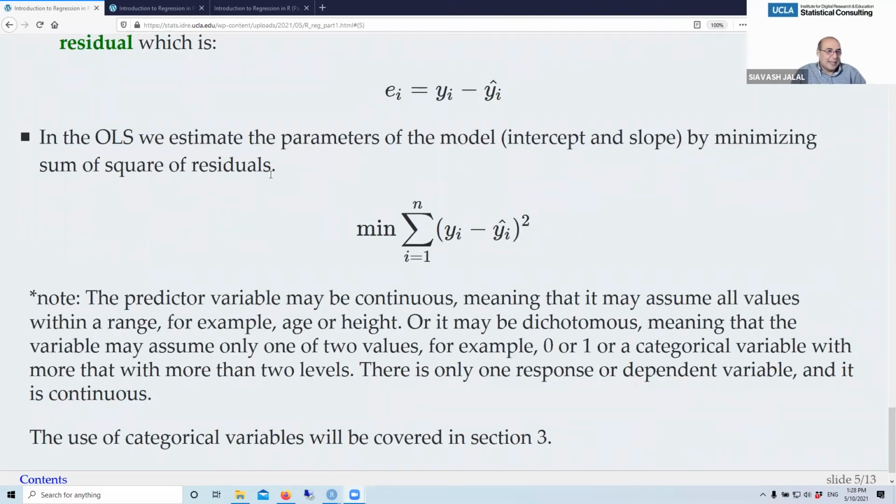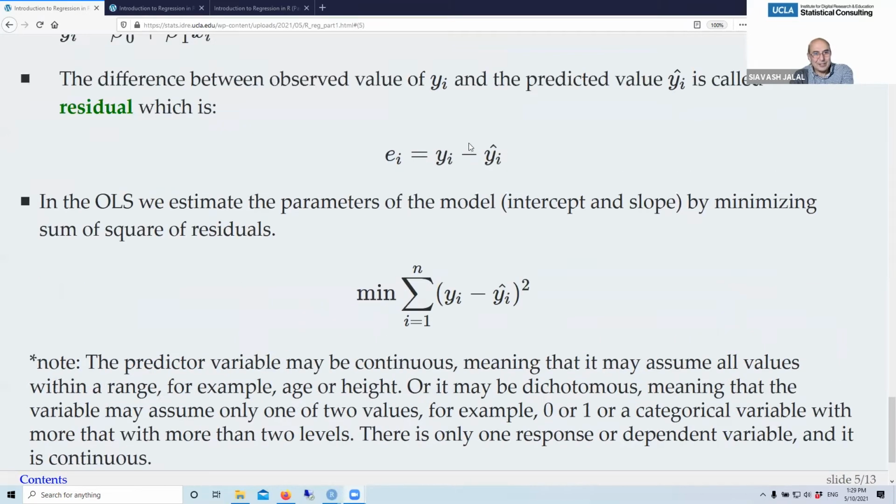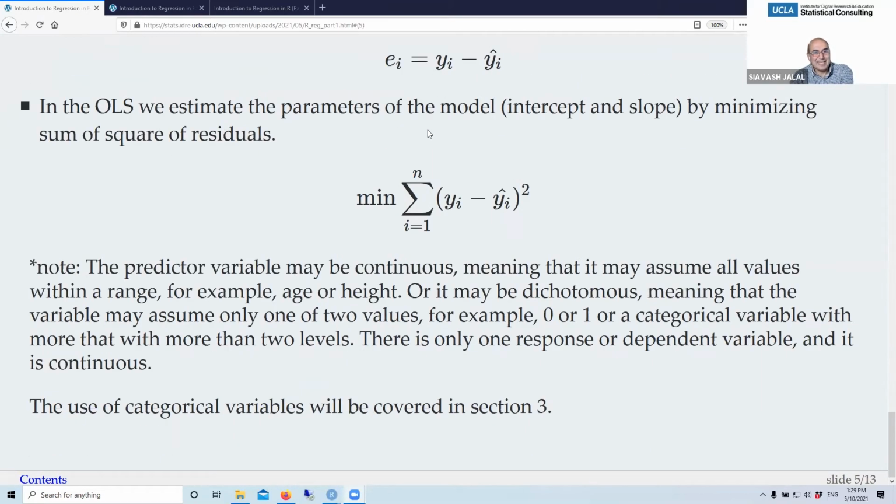So there is a note here: the predicted variable may be continuous, meaning that it is within a range, for example height or weight or age. Or it might be 0 and 1, or it might be a categorical variable with many categories. But the outcome variable is assumed to be continuous in the regression model. We always treat the outcome as continuous. Now let's talk about this error part in more detail in the next slide.